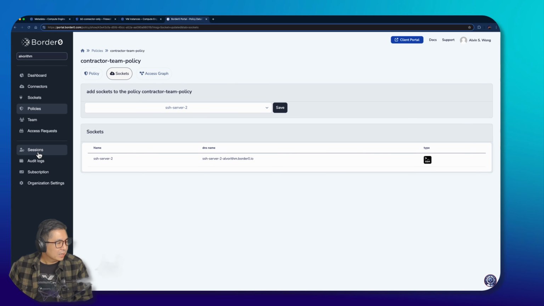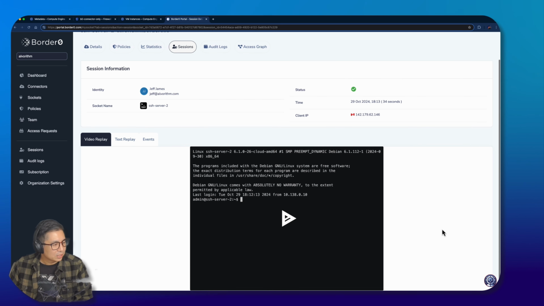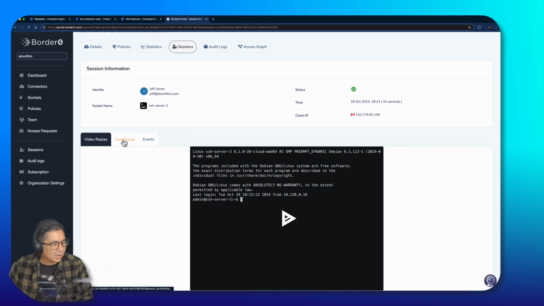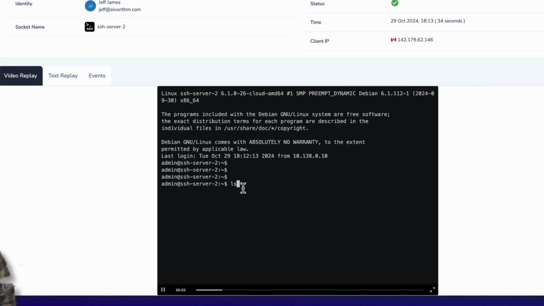So now if I'm back at the admin portal, if I go to sessions here again, if I look at Jeff's session that just happened, you can see a video replay tab or a text replay tab. I'm just going to click play on this video replay tab, and then you can literally see what he was seeing and what was entered and what was happening on the terminal, which is going to look very interesting from a security kind of review process.